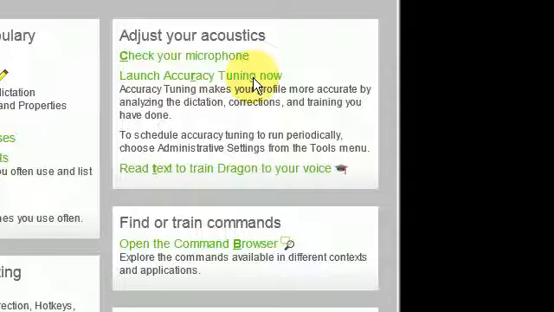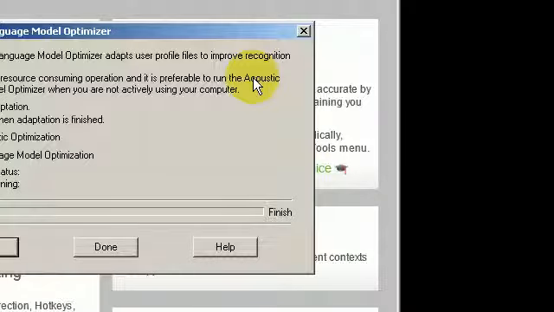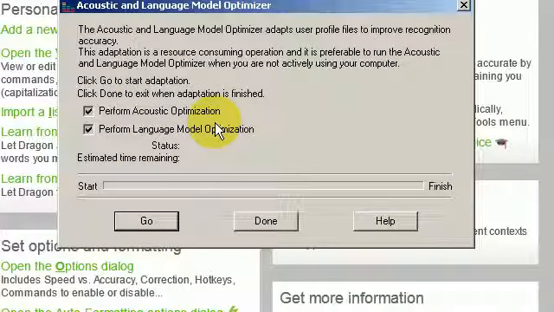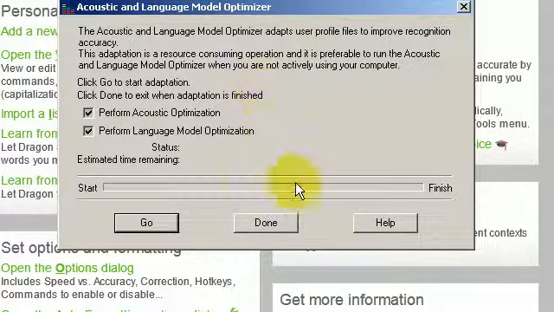Now this is at the core of making sure that your profile is up to date and performing to the optimum efficiency. You would just simply press go, and it would perform the acoustic optimization and also the language model optimization. It would take roughly 30 to 45 minutes depending on the speed of your computer, but it is essential, and I would recommend that you do this on at least a weekly basis, preferentially on a daily basis.